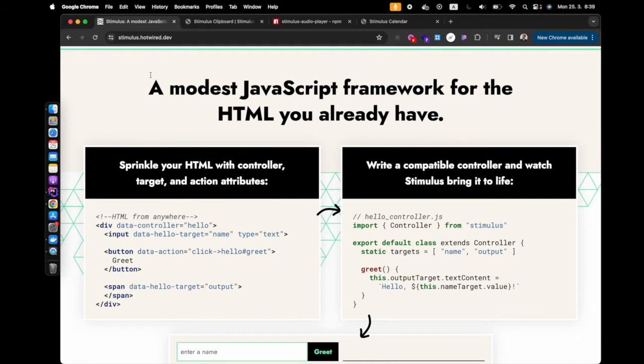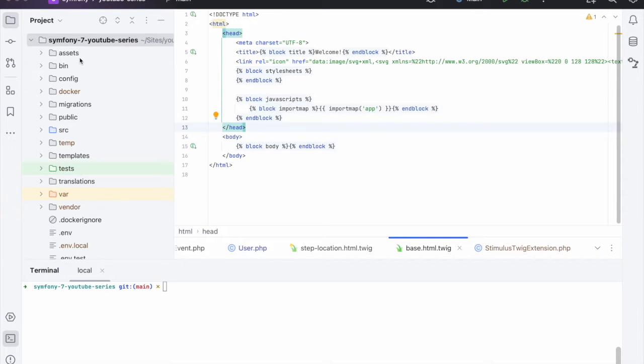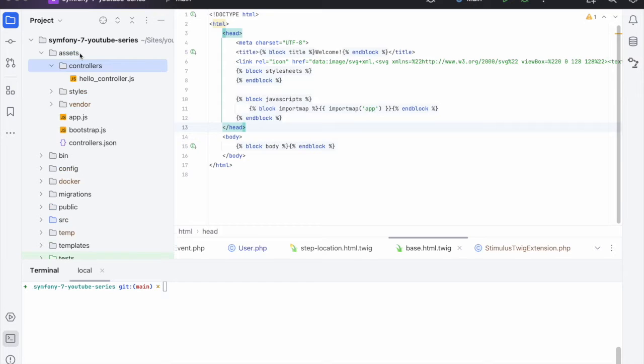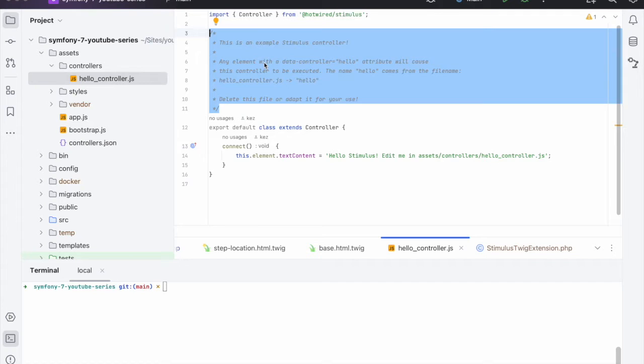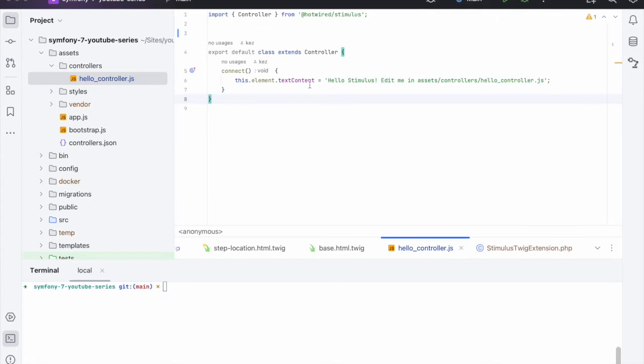If you haven't heard of Stimulus, it's a JavaScript framework for the HTML you already have. Now, we don't actually need to install anything because by default Stimulus is installed on Symfony. So if we head over to the assets, controllers and hello controller, this is an example Stimulus controller. So we don't need all that stuff.